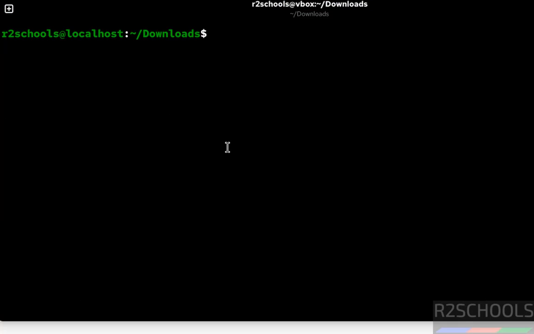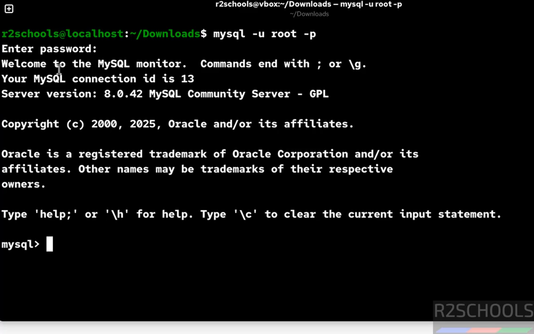Ctrl L. Now connect to MySQL Server. mysql -u root -p. Hit enter. Then provide the password of the root account. See, we have successfully connected to MySQL Server 8.0.42 on CentOS Stream 10, but the process is the same on CentOS Stream 9 also.